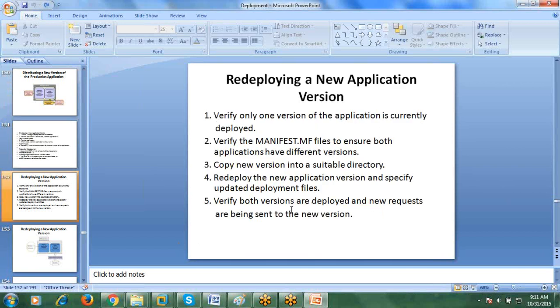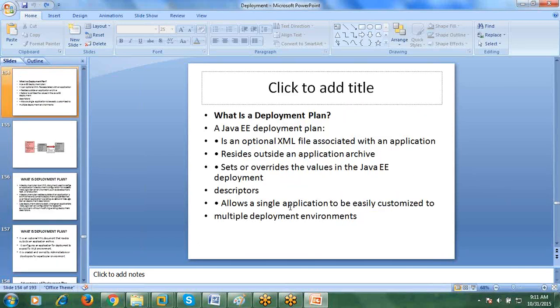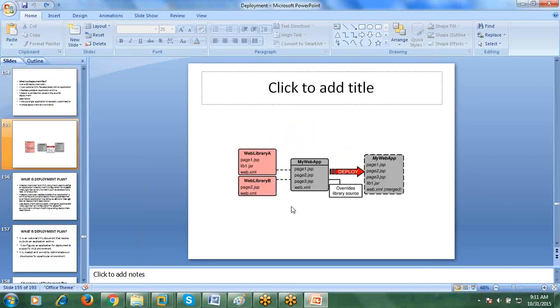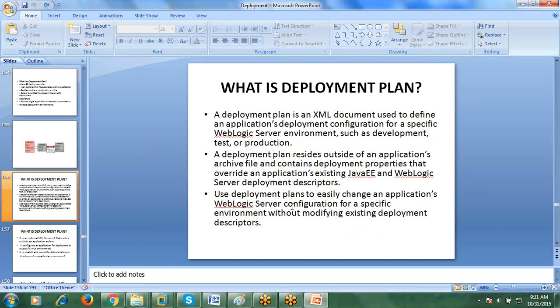So it is just like normal deployment only. How you have done the normal deployment, similarly the same process. Okay, the third one, very very important. What is the deployment plan generally?